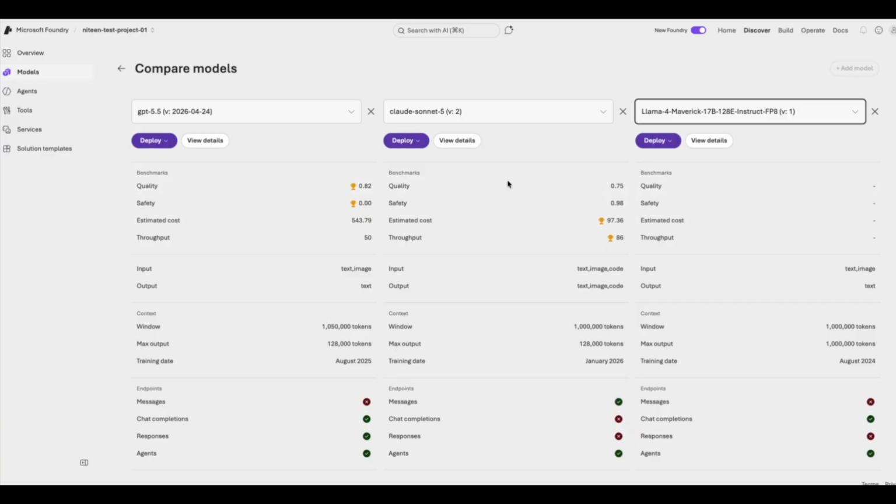Now, if you see here, again, the same parameters: quality, safety, estimated cost, throughput, and so on, you can compare. To start with, this is okay. Again, for me, one main thing was training data. If you see, this is 2024, 25, 26. So depending on your project requirements, roughly, if you know, you can compare. But it's not that helpful when you are really deploying or building an enterprise project.